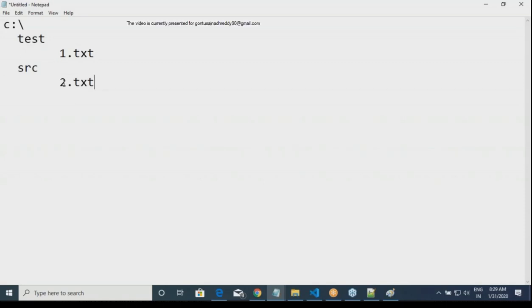First it will calculate the hash of 1.txt and the hash of 2.txt. Then it will calculate the hash of the test directory. Over here it will calculate the hash of the SRC directory. Now to tell what the C drive's hash is, it will calculate the hash of test and SRC. So at this moment the hash of the C drive is, let us assume, A.